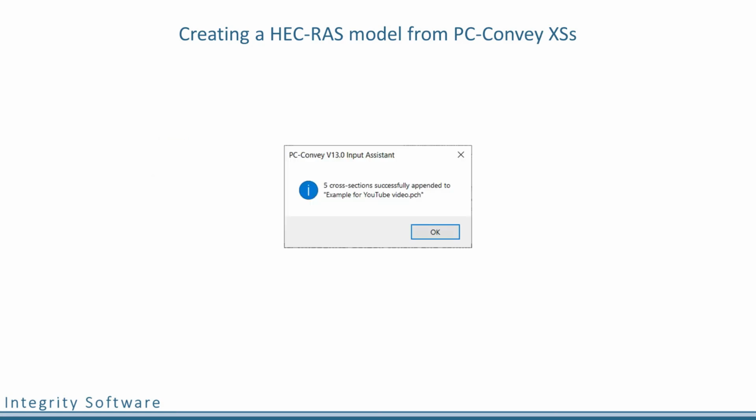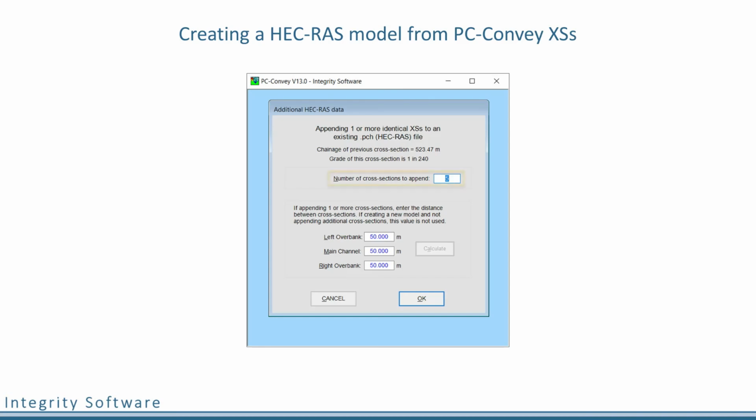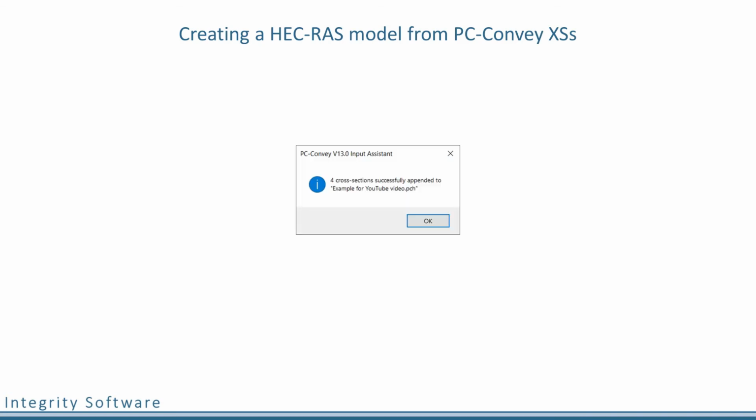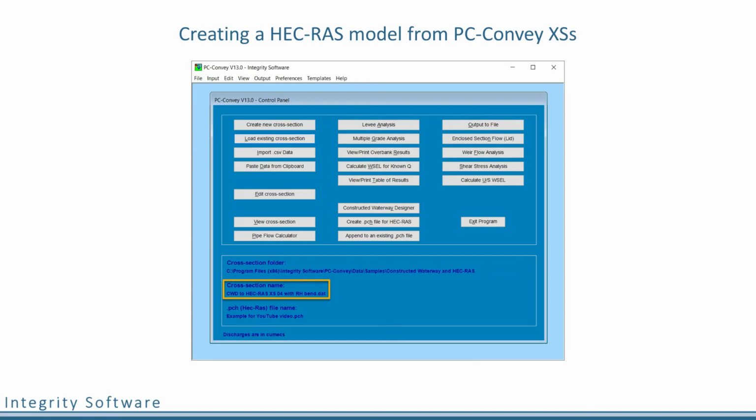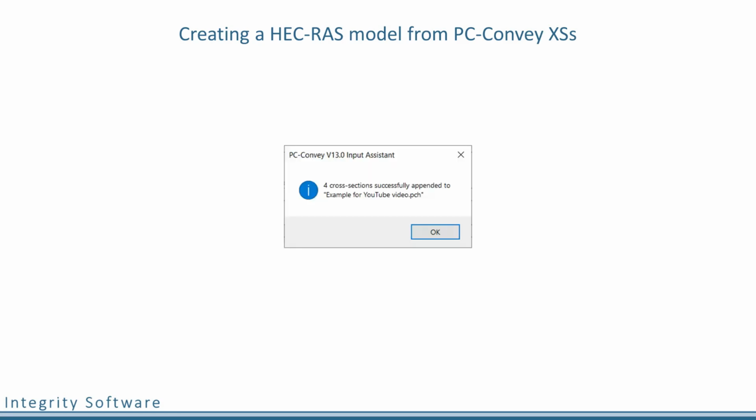Just select OK. We now load in the third cross-section, which represents a 200 metre long straight section of the waterway, and select Append to an existing PCH file. Change the number of cross-sections to be appended to 4 and select OK. Load in the final cross-section and select Append to an existing PCH file. This cross-section is on a right-hand bend, the left bank on the outside, and the distances have been entered. The reach is 200 metres long, so 4 cross-sections to be appended is correct. Just press Enter to select OK.